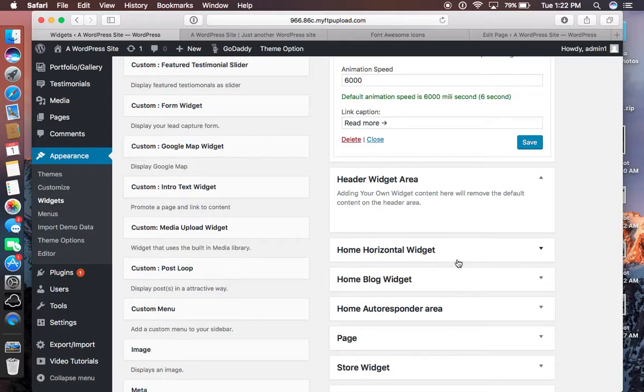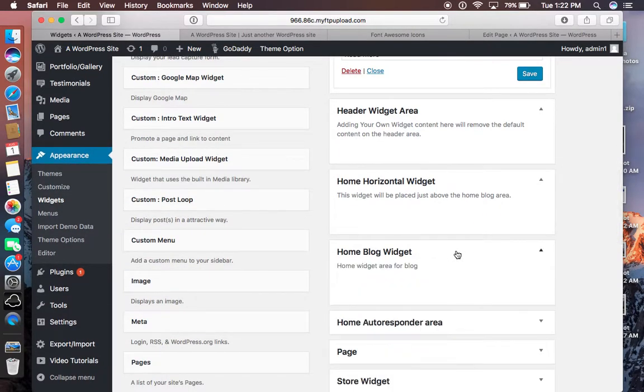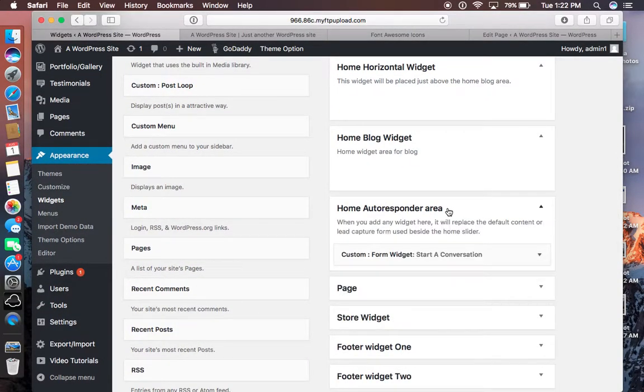Header widget area, you don't have to worry about. Neither is this one. Not worrying about that one.